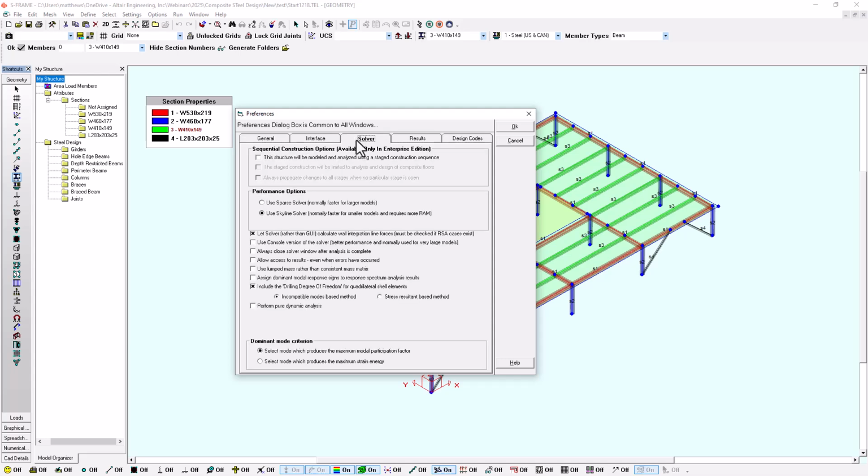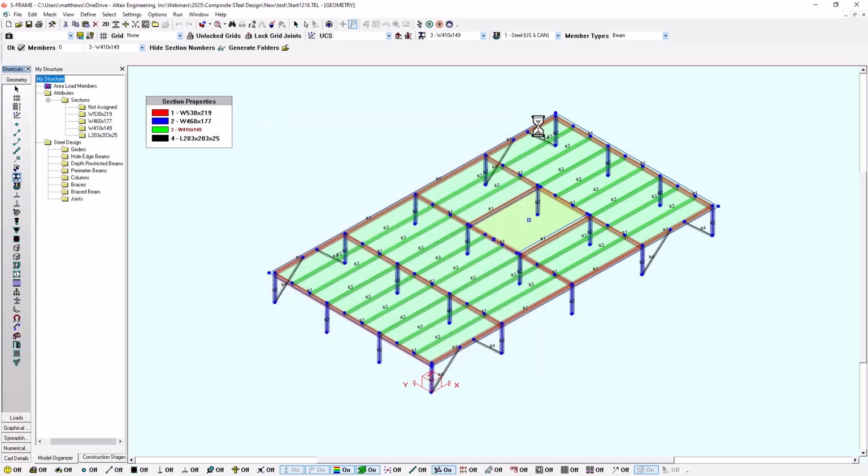I can switch to the Solver tab here, and I can see that I have this option that says this structure will be modeled and analyzed using a stage construction sequence. So I'm going to toggle this on. And the one below that, I'm going to toggle on as well. It says the stage construction will be limited to analysis and design of composite floors. So I'll toggle this on, click OK.